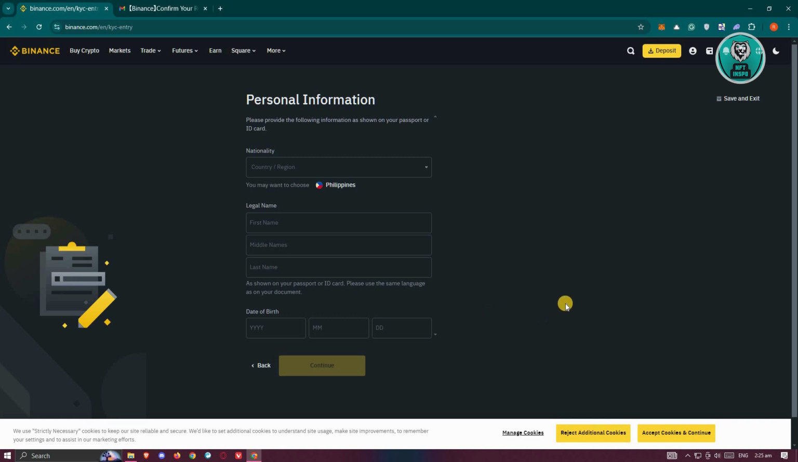Now, by the way, you can skip the verification process here, but you won't be able to access all the features that Binance has to offer. If you want to start trading, you need to definitely verify yourself in order for you to maximize the usage of Binance here. But in this case, that's about it.